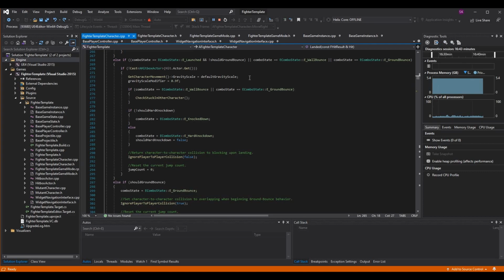We have to add more in here though, because we had this else if statement checking to see if the combo state was launched, so if the character was launched and they shouldn't ground bounce, or it's a wall bounce, or it is a ground bounce. So there's 3 different scenarios which all lead to the same state here.